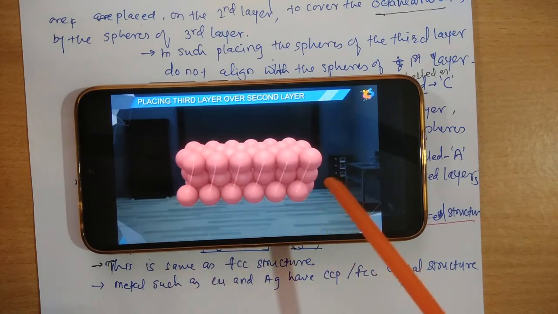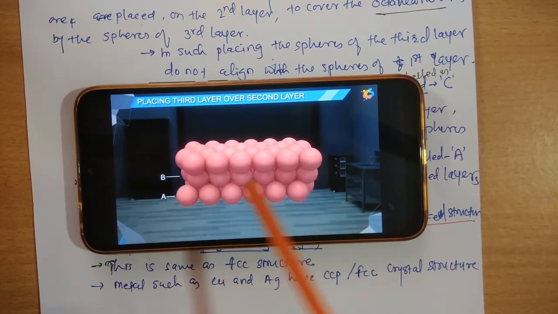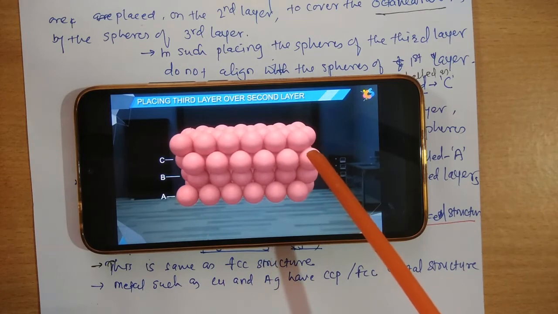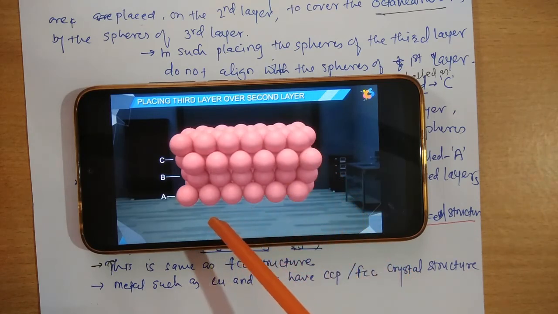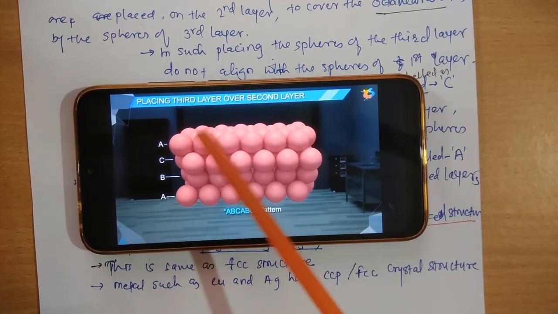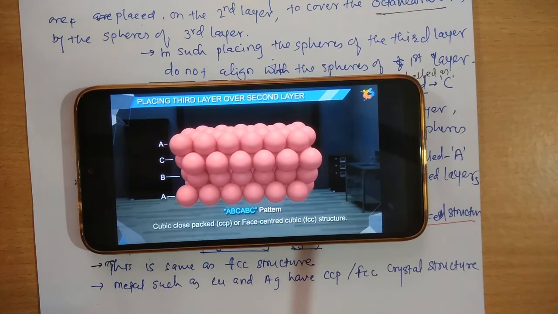Here the third layer is placed which is not aligned. The first is not aligned with the third layer, so the third layer is different, that is C. Now placing of the fourth layer, and the fourth layer is aligned with the first layer, that's why it is an ABC pattern. This is the ABC pattern.